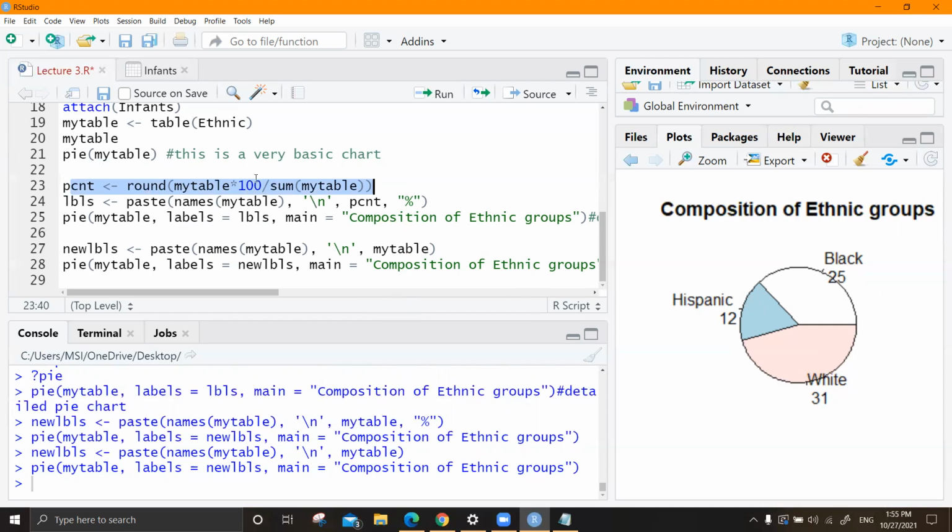My table times 100 divided by sum of my table. So for labels, you gave that here. If I want to have new labels, some new stuff, I'm going to have the names of this so that it is Hispanic, black and white. And then in a new line, you can even forget about this new line if you want to have it in a single line and a stretch. It's all formatting, right? It's like typing in a Word document, adding colors, changing font sizes and things like that. So it is up to you.